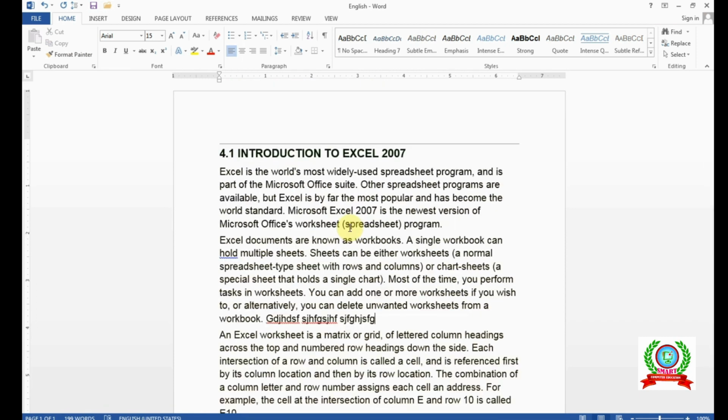So today we have seen how to convert a PDF file or an image file into a Word file.